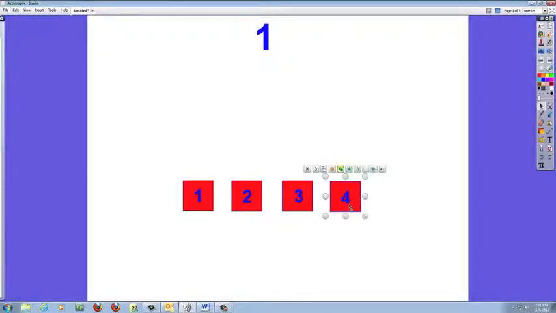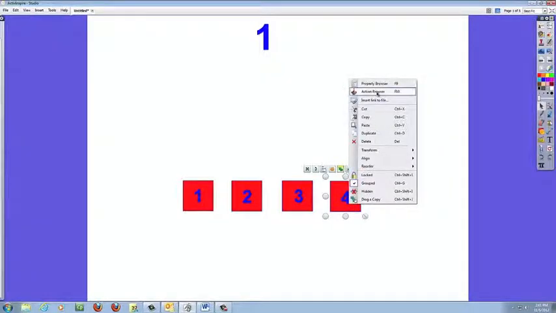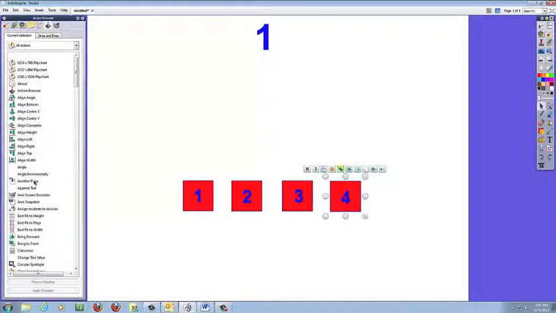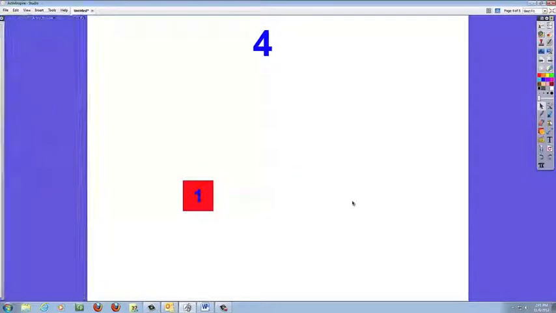You just simply click on the object you want to be your action object. You right click, go to Action Browser, go over to Another Page, tell it what page you want it to go to, hit Apply Changes, and you've just created a link. Route to page 4.